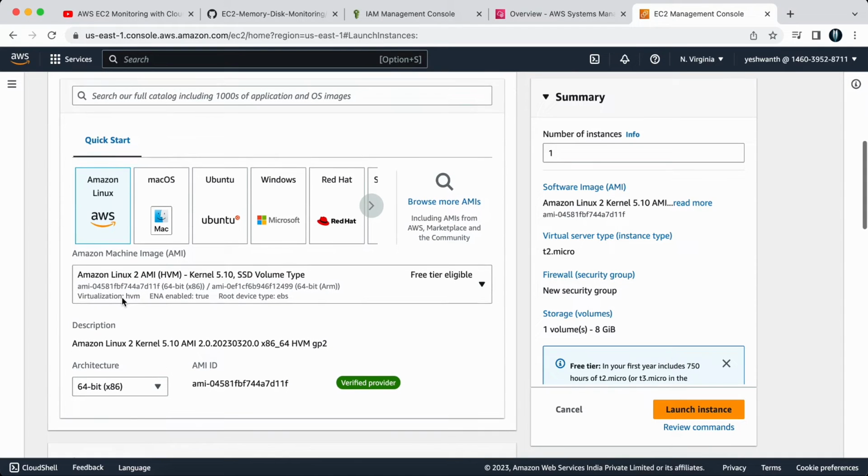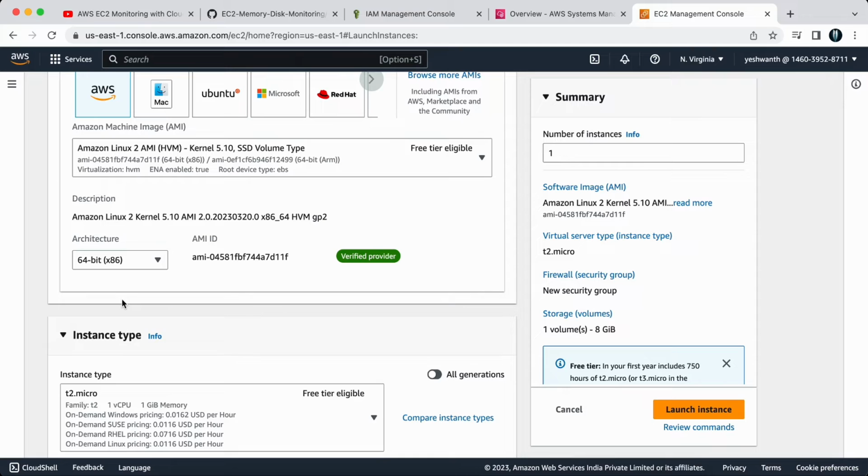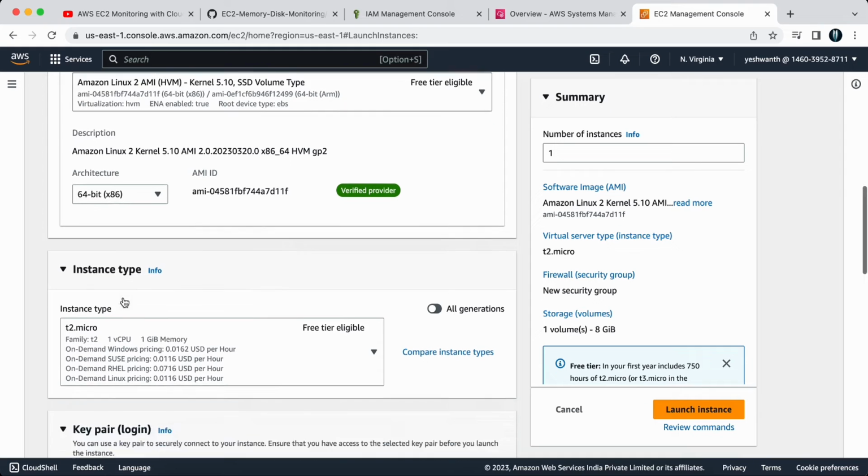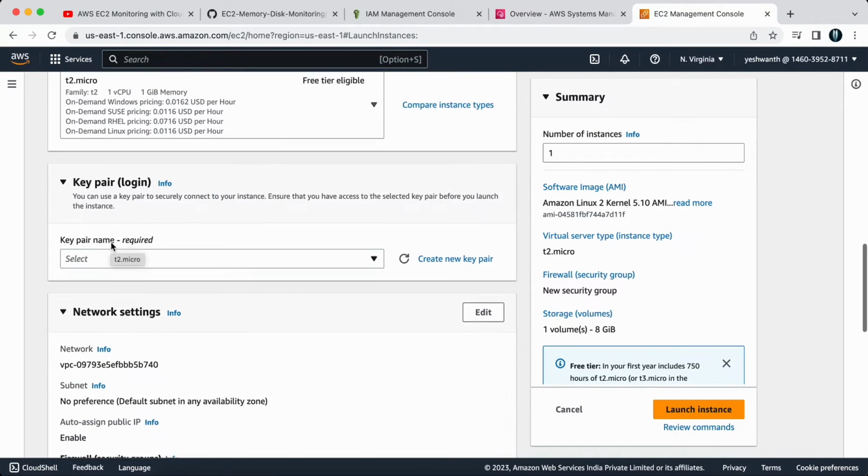There is a new version that is available from last month, that is Amazon Linux 2023. If you want to test, you can go ahead and test on that also. It worked pretty well for me. Next I'll go with the t2.micro, as most of you might be using a free tier account. So this is a good one to test your hands on.